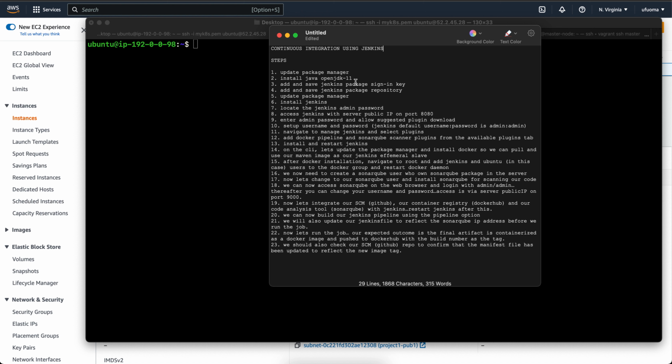We're going to use Java 11 in this case, JDK 11, and then the next thing we're going to do is to add and save the Jenkins package signing key. We need that so that we can bring in the Jenkins package repository. After those two steps, we're going to update the package manager so that this will be fully integrated into our operating system. And then we install Jenkins.